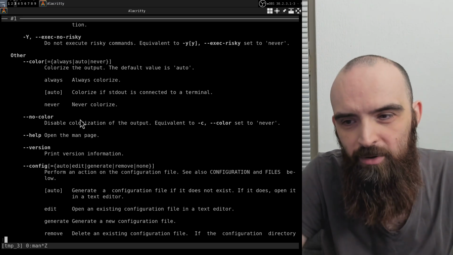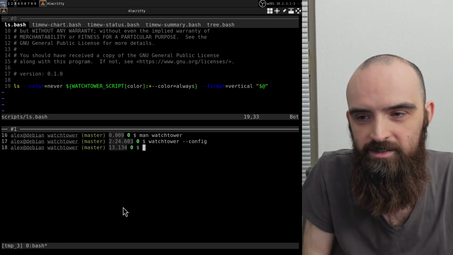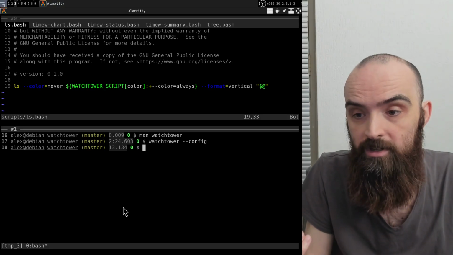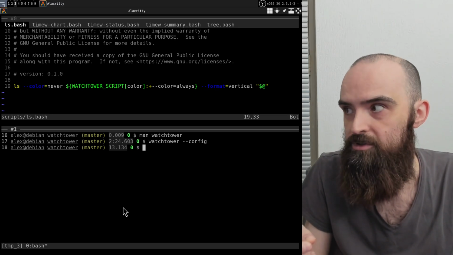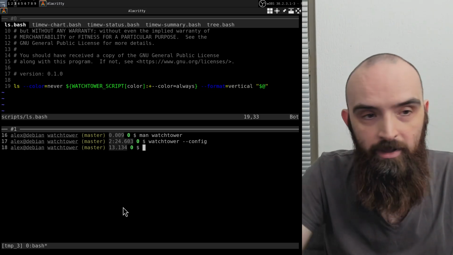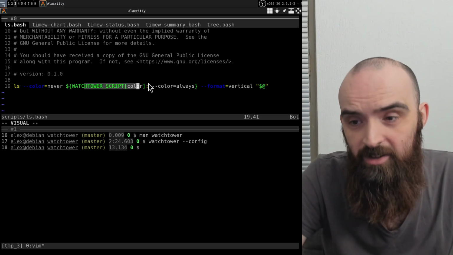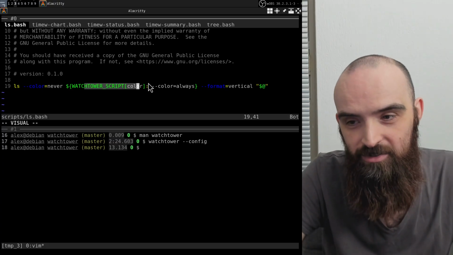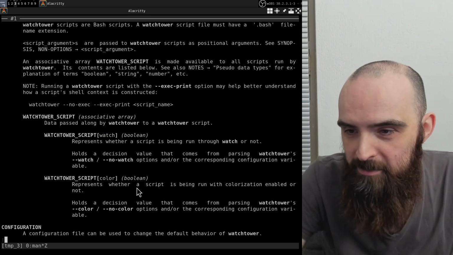Decision value simply means that Watchtower gets that value, and then it internally makes a decision. It looks at it and says, oh, it's always, so color is on, or it's auto and output goes to the terminal, so the color is on. It's either on or off. So this Watchtower script color gets set to either 1 if the color is on, or to an empty string if the color is off. So that's the decision value. It's either true or false. I hope this makes sense.